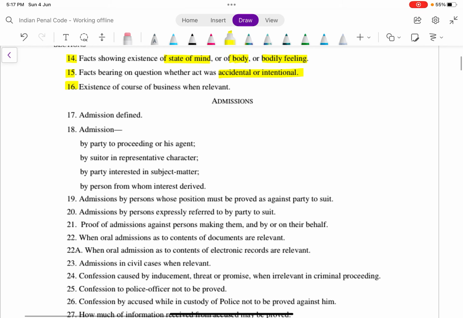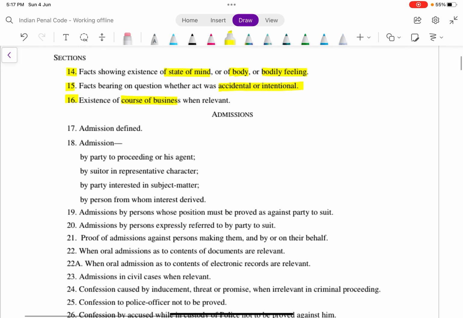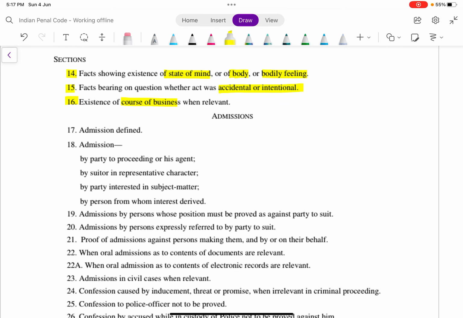16: existence of course of business when relevant. So all these three are going to be very important. So 14 talks about state of mind, body or bodily feeling. 15 talks about accidental or incidental facts bearing on the question, and 16 talks about the existence of course of business when relevant.